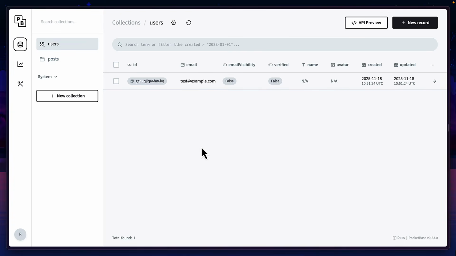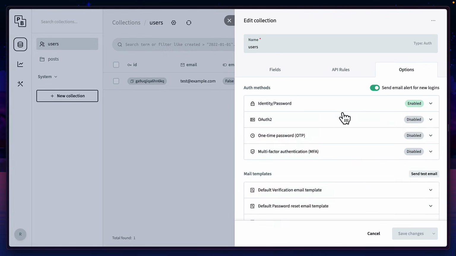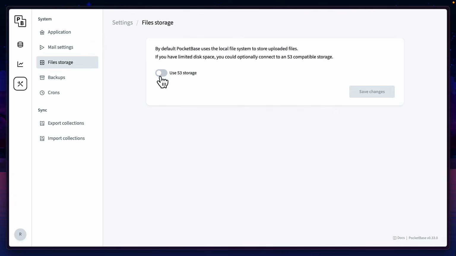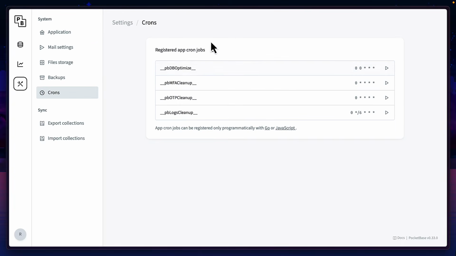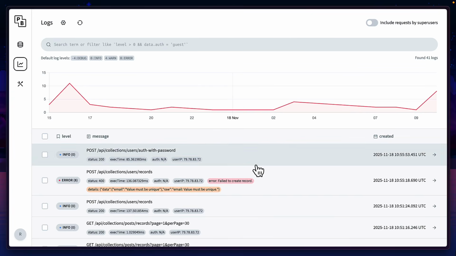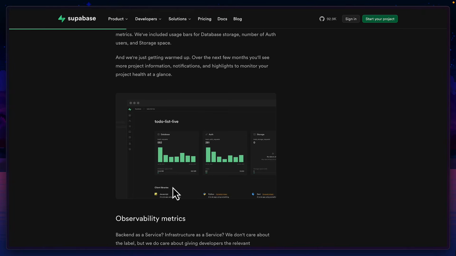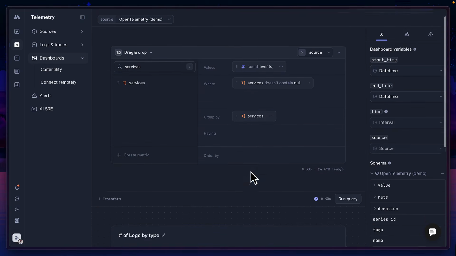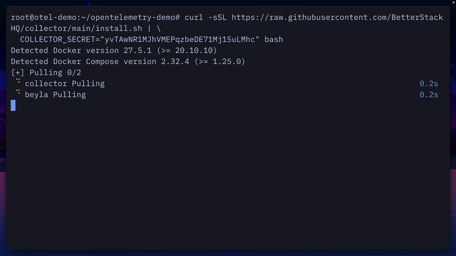The beautiful PocketBase admin dashboard also lets you configure OAuth MFA, lets you connect an SMTP mail server, use any S3 compatible storage for files, and even configure cron jobs. You can also view log messages, but it doesn't give you detailed metrics like other providers, which actually isn't a big deal since you can get metrics and create custom dashboards using BetterStack just by running a single command into any Linux machine.